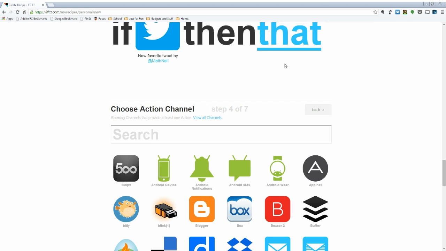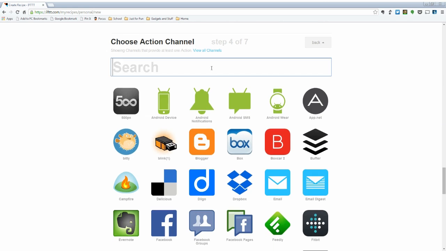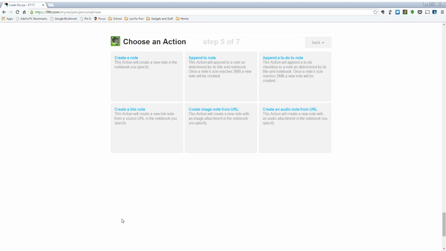Then that. In this case, I'm going to look for Evernote, and you can see it's right there, so we can just choose Evernote. Because it's already activated, we have all of the options there. I can create a note, but if I create a note here, it's going to create a new note every time I favorite something. That may not be what I want to do.